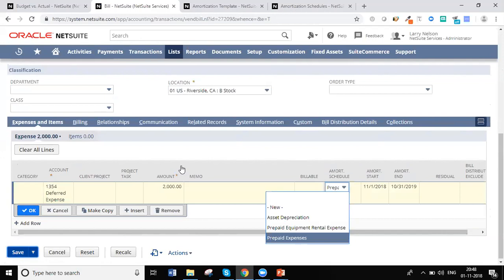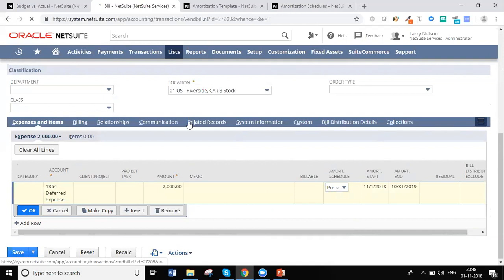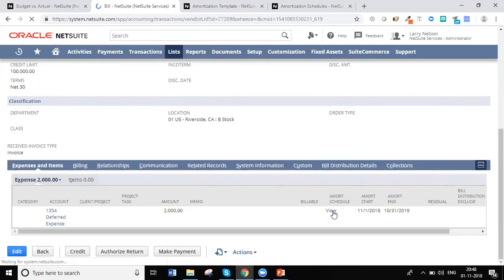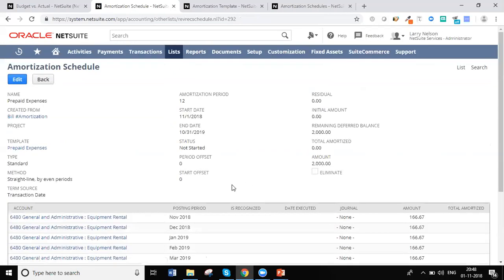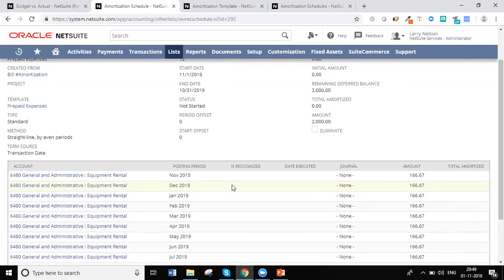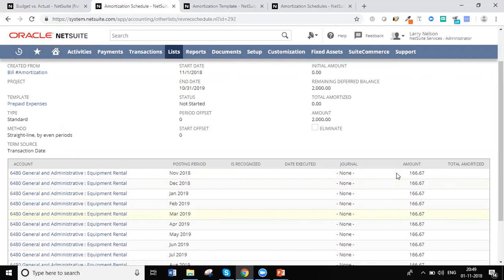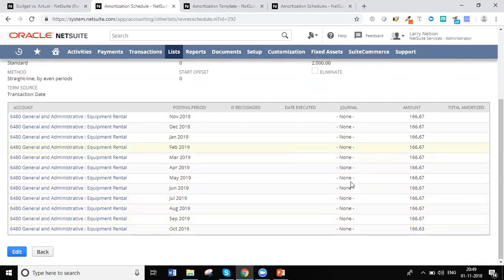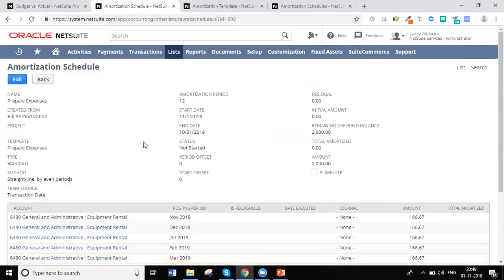What this will do is create a complete amortization schedule for you. Let me show that, and let's see how that looks. Click on view, and you see here my prepaid expenses, what I had done on equipment rental, have been amortized over a period of time, in equal installments, because I had taken straight line equal installments. There are no journal voucher entries against any of the schedules till now.